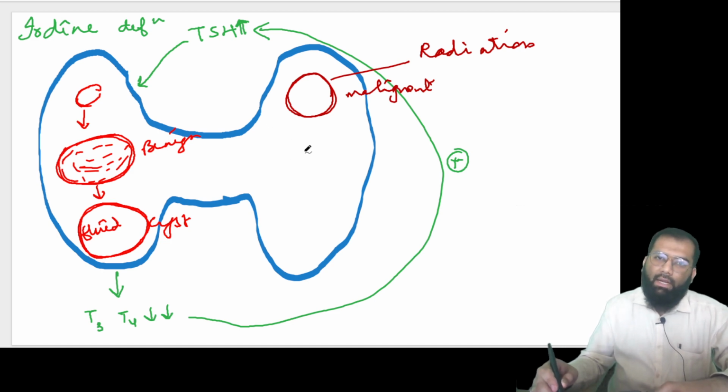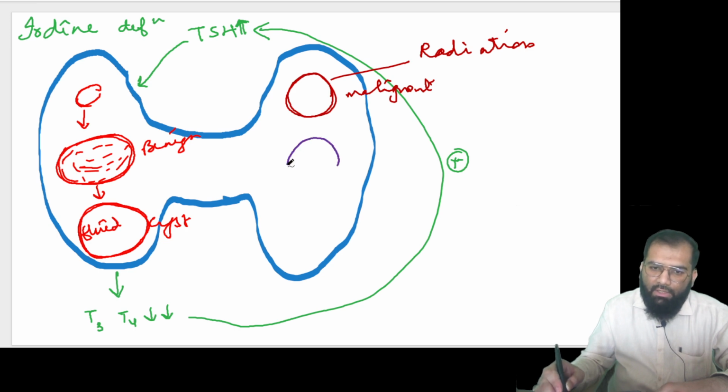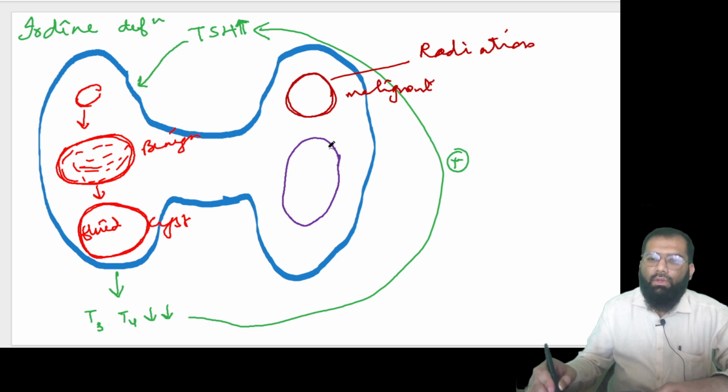So let us start revising. What are the features of a malignant lesion? I'll use a different color for this. So number one, the lesion should be wider than taller. Important. Sorry, it should be taller than wider.